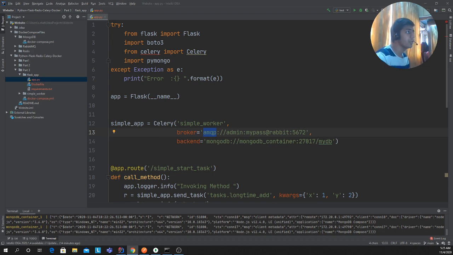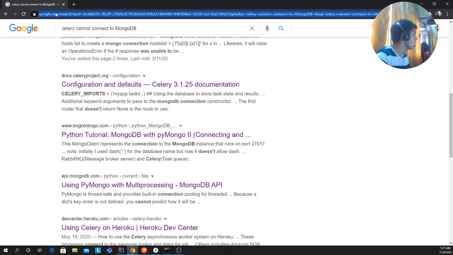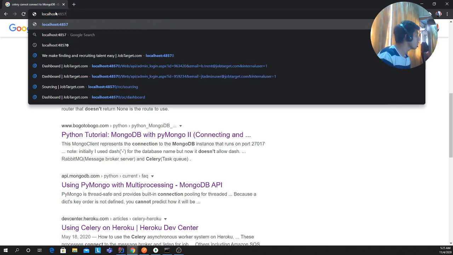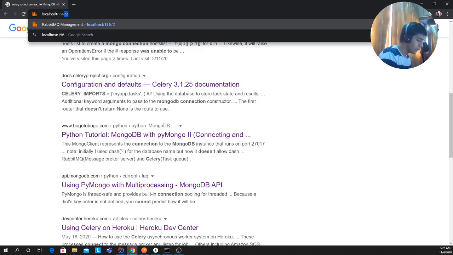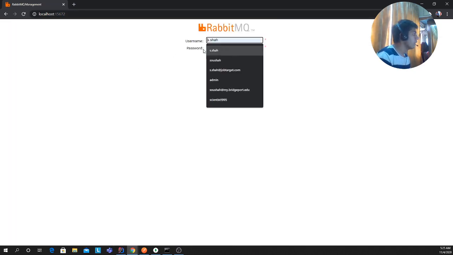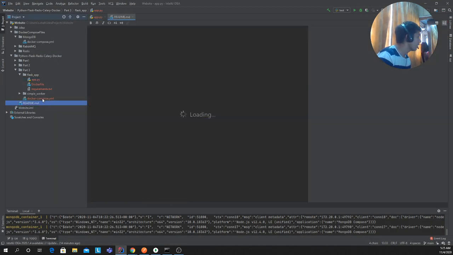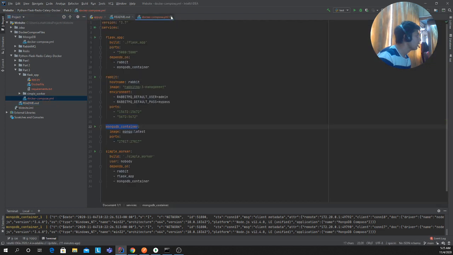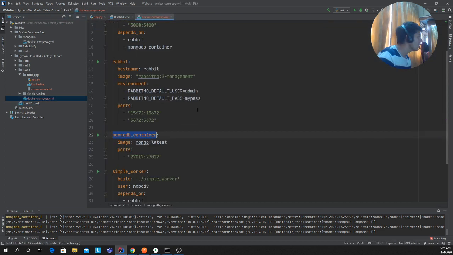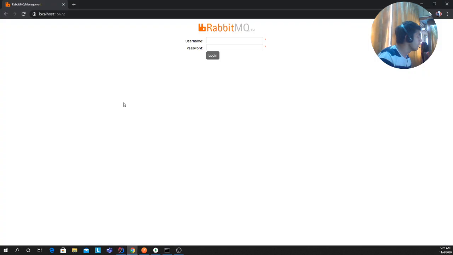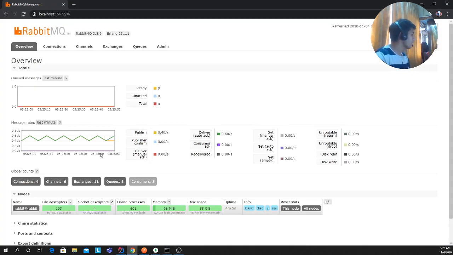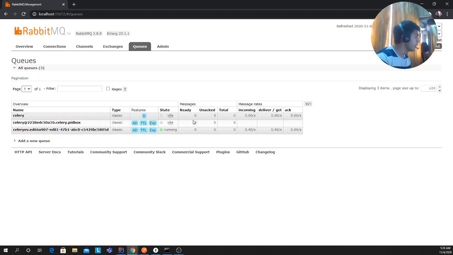I can actually show you by pulling this up here. Localhost 15672. Okay, what's the password? Let me see. Should be there in the DockerCompose. Okay, admin and my pass. I did not remember that. Okay, so that's my RabbitMQ here. If you go to the queues, we have this Celery queue. Currently 0 items in the queue.